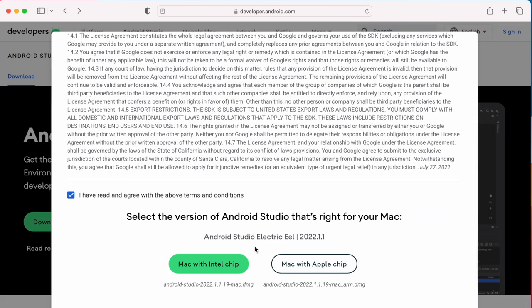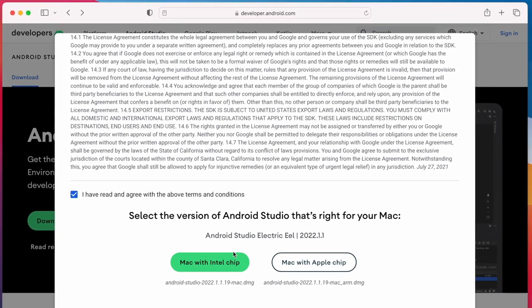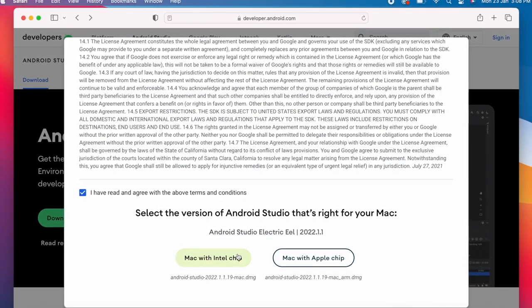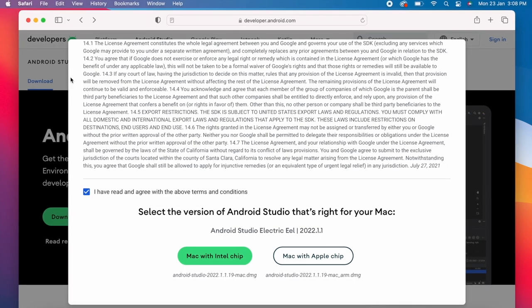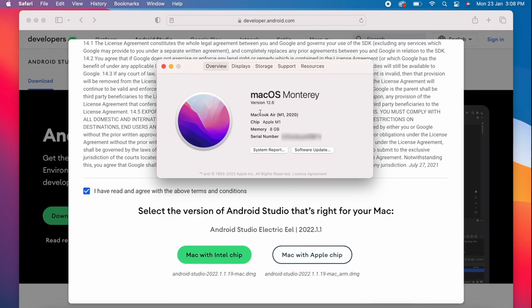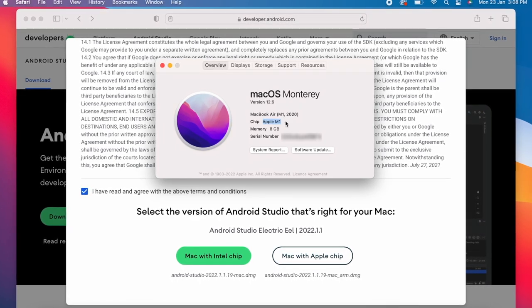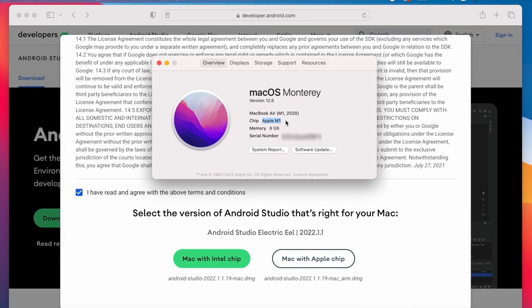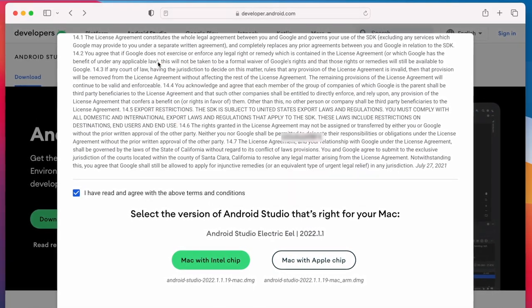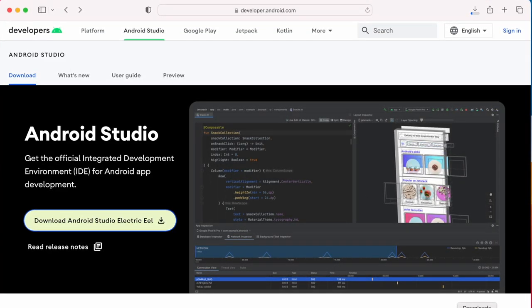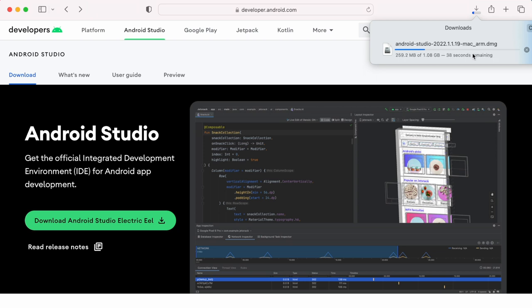Scroll down, click on this checkbox. If you are downloading it on Windows OS, you can see only one installable, but here you can see two options to download on Mac: Mac with Intel chip and Mac with Apple chip. So, to decide which one to download, go to the Apple icon, About This Mac. Here you can see the chip name. It is Apple M1 for me. If you have an Intel chip, you need to download Mac with Intel chip. I am downloading the Mac with Apple chip version. Okay, it started downloading the installable.